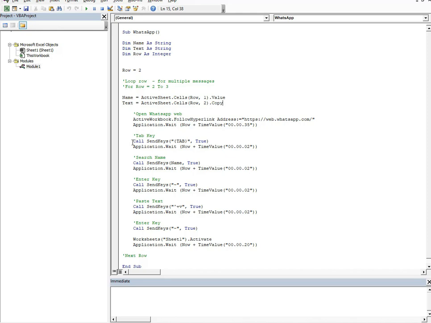So we press the tab key, then we call SendKeys name, which means the name that we had taken from here, the cells. Okay, so we type that name here. So this command actually types that name. So what happens is when you open WhatsApp, you first press a tab so that you are in that search window, and by this command we are typing that name there. Then here we are pasting the value of the text.